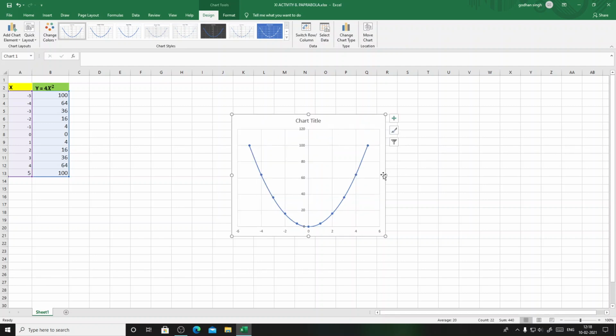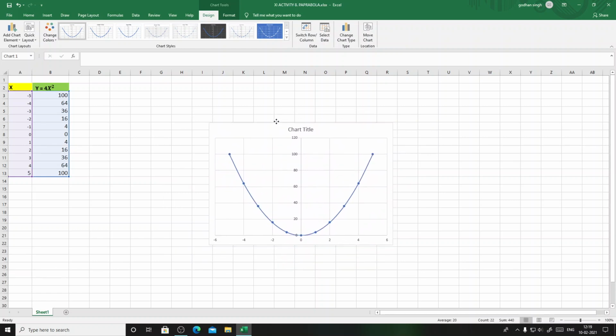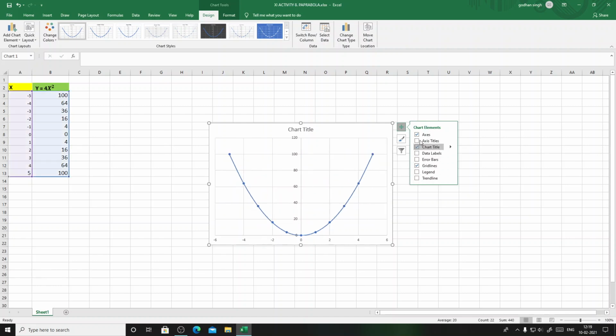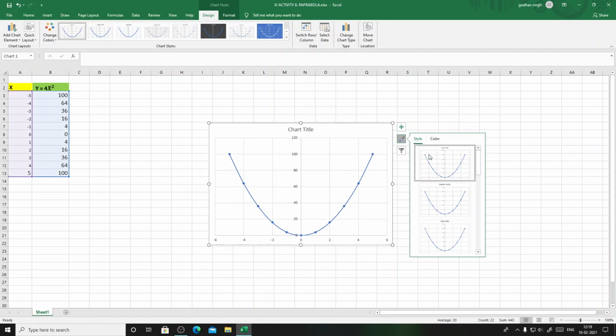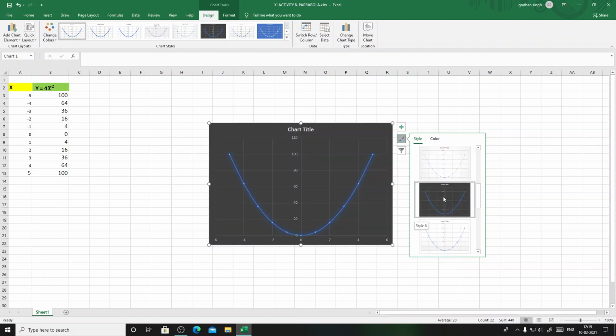If you want to increase the area of the parabola, you can do it by dragging at the corner ends. There are small circles, just put your cursor on that and drag it. You can also place this anywhere. If you want, put the cursor at the border and shift it anywhere you like. Here if you click on this square with a plus sign, you have axis titles and data labels. Next is this style. What kind of form you want, suppose this kind or the other one. Say let us use this one. It depends on the kind of graph you want.